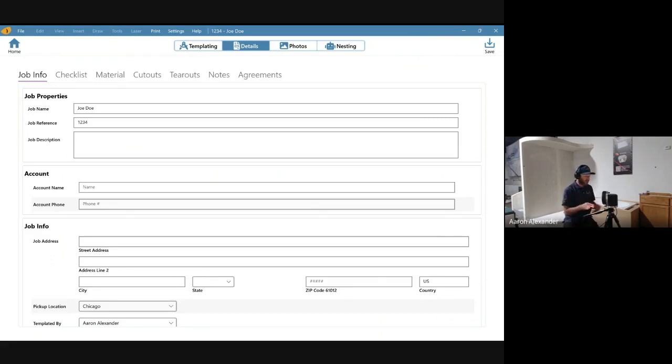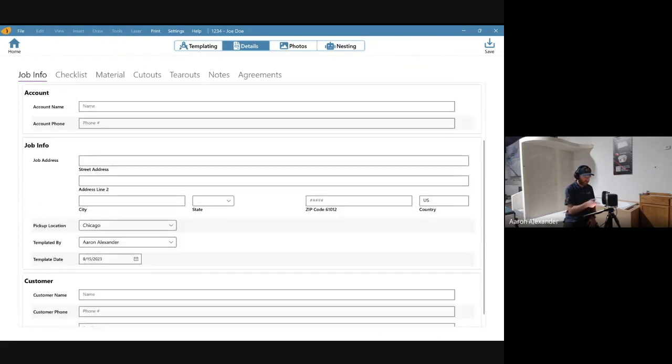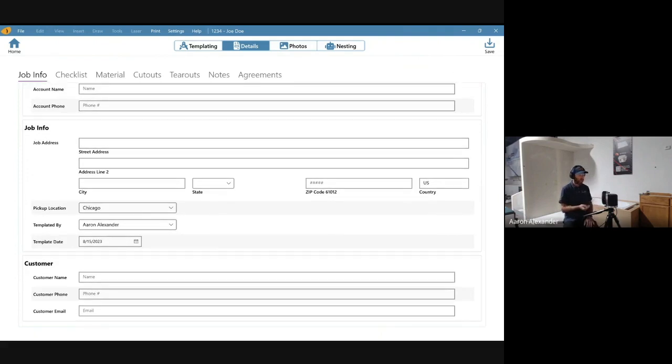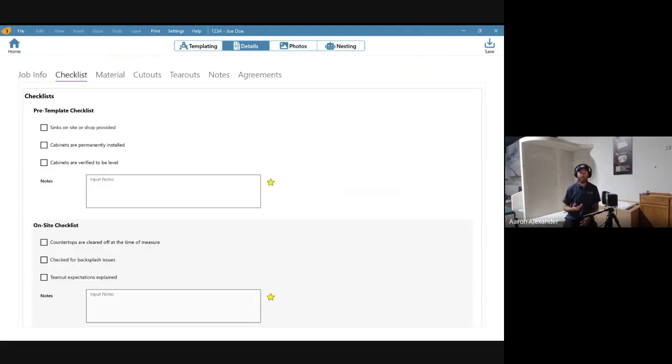So here, starting out, we got job info, right? We got the name, account number possibly, where are we going? What's the address? Where's the pickup? Who templated it? What date did they do it? What's the customer's name? We got a pretty basic checklist in here right now. Was the sink on site? Are we providing it? Are the cabinets permanently installed, bolted to the wall, right? Are they level-ish, right? What's going on there?